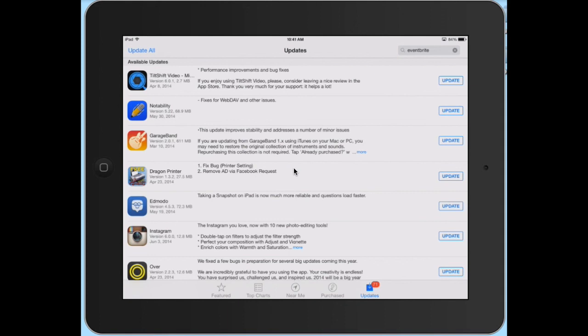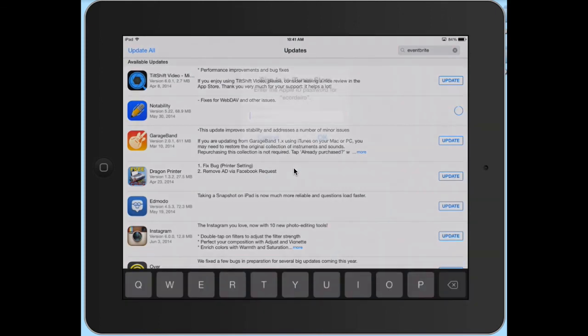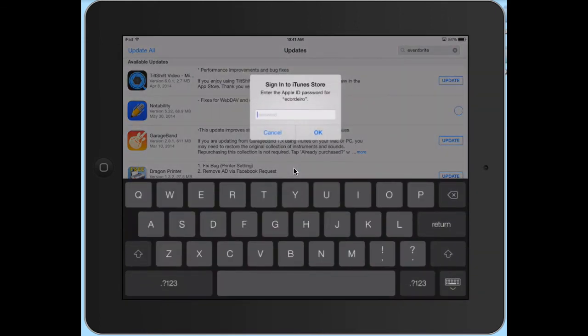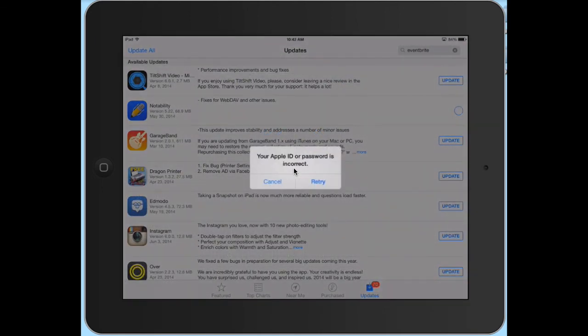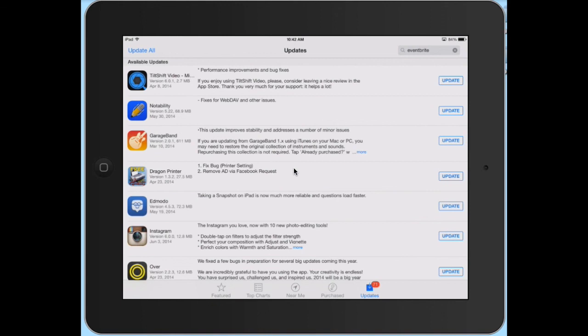So I'm just going to update Notability because that's one that I use a lot and I want to make sure I have the most recent update. So I'm going to have to type in my password again and click OK. If you type in your correct password, then you'll be able to update it.